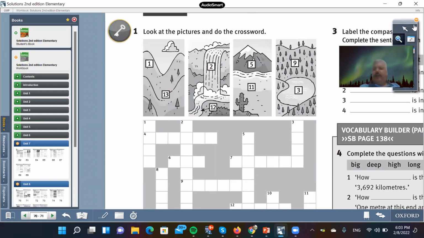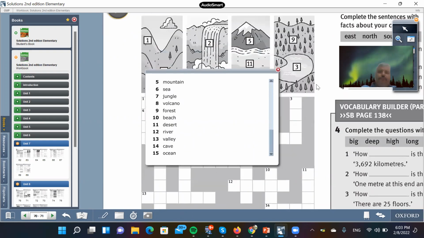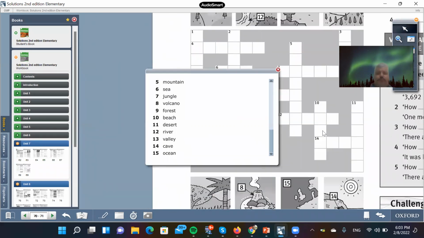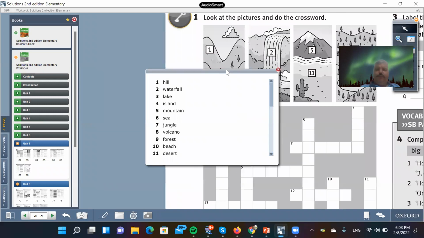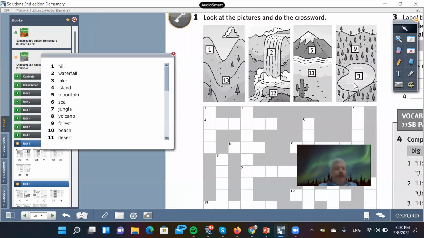So let's just have a peep at the answers, shall we? Oh, there we have it. So we got all the numbers. Number 11 was a desert. Number 1 was a hill. And then you can fill it all in. Number 2 is a waterfall. Number 3 is a lake. 4 is the island.